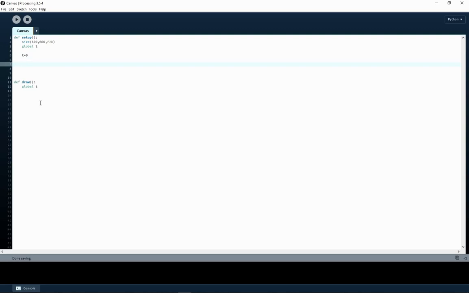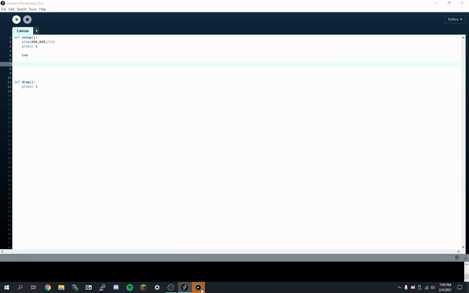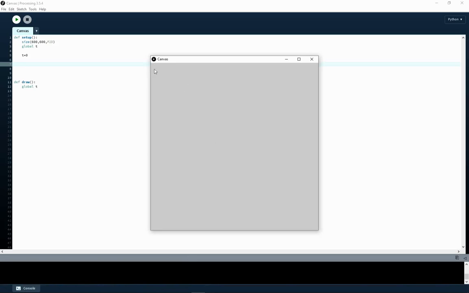Let's just hit run. If I hit Control R, it will run the code. And if we look here, here we go. We've got a canvas that is 600 by 600 pixels as defined in the size function up here. And right now it's entirely blank.